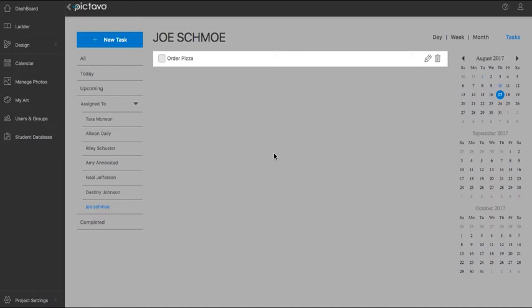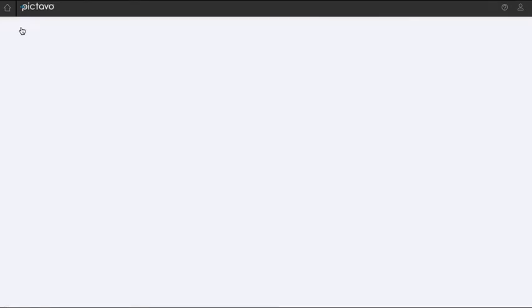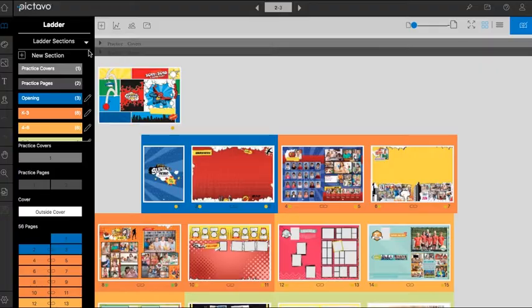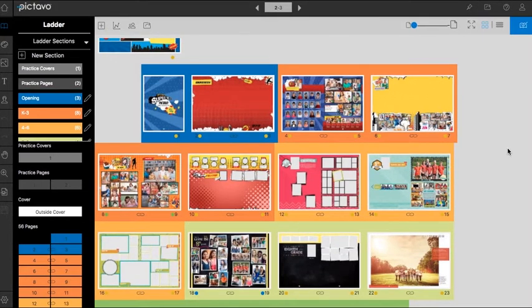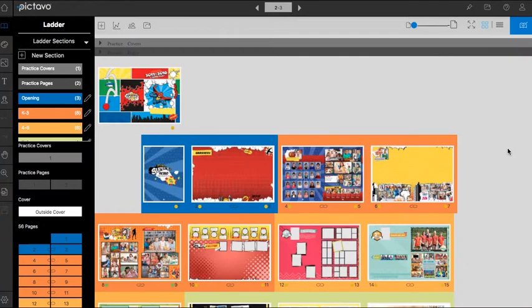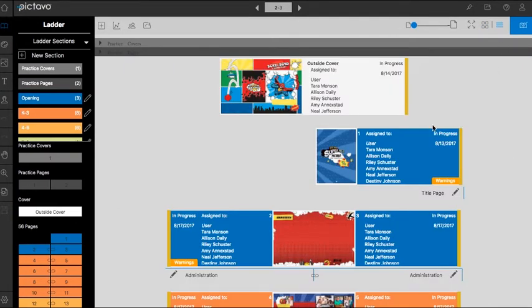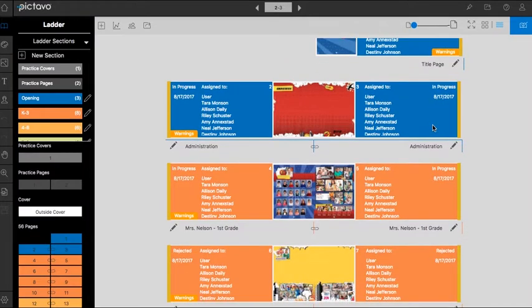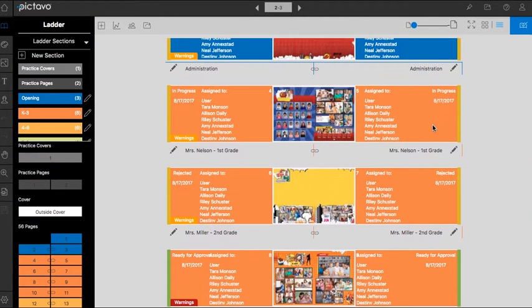Now that we've taken a look at the organizational features available in Pictavo, let's go ahead and dig into the book a little bit more. We'll head over to the ladder. Here in the ladder, there are a few different ways that you can look at your pages. What we're seeing right now is the pages view, where you can see a thumbnail of each of your pages as a spread. If we switch over to list view, we can still see thumbnails of our spreads and pages, but we also get a lot more information.